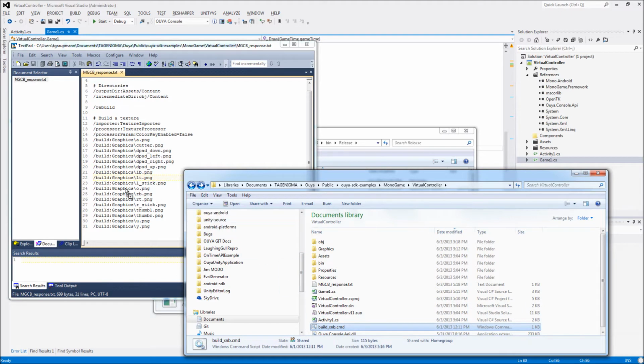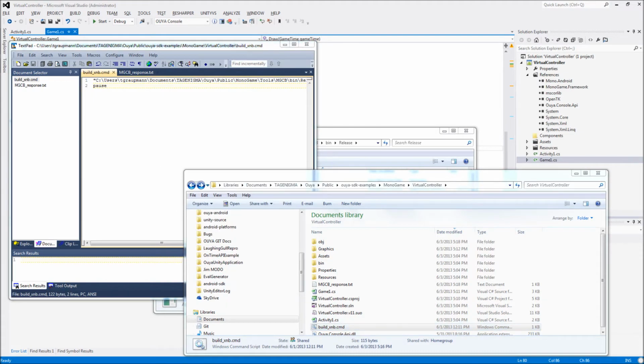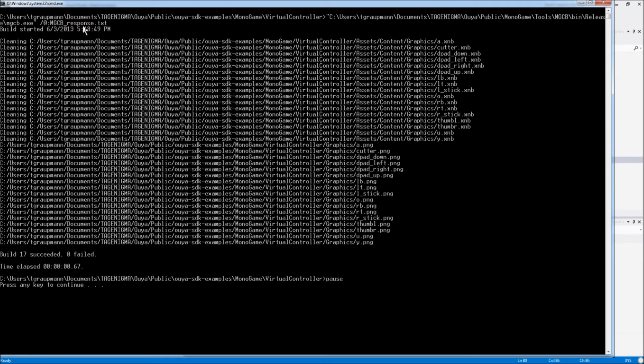And if I do one little change here, if I add a pause, when I run it, you'll be able to see what happened. Okay, so we ran our script with response args, and it took all the PNGs and created the XNB files and placed them in our virtual controller. Now this is the source where they came from, and it placed it into assets, content, graphics.